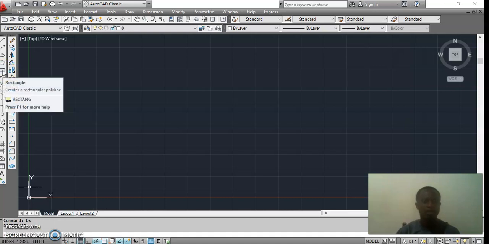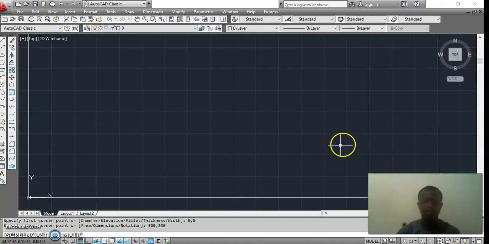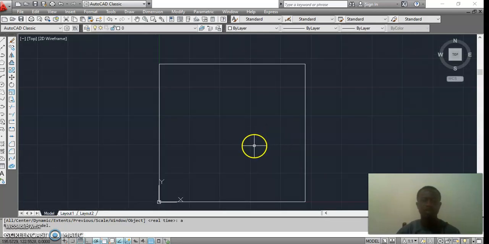So straight away, I'll click on rectangle, and then it's asking me to specify the first corner point, and my coordinate is 0, 0, enter, and then it's asking me to specify the other corner point, which is 300, 300. So that is the other corner point. So my rectangle is drawn. I can press Z, which is zoom, and then I can say extents or all, and then I'll have my rectangle, or my confining area, in which I'm going to do my drawing.